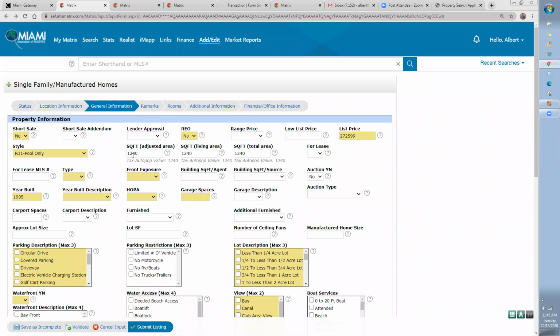It's automatically going to put the square footage because it's going to take it directly from the listing or from the IMAP portal, right? From miami-dade.gov. What type of property? Is it a mobile single family? You're going to put single.